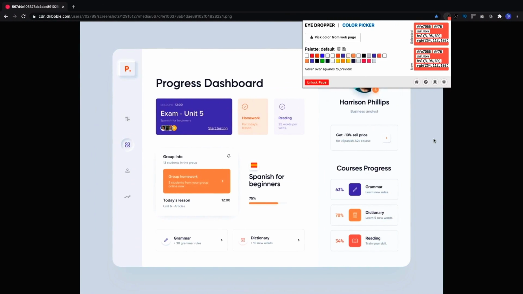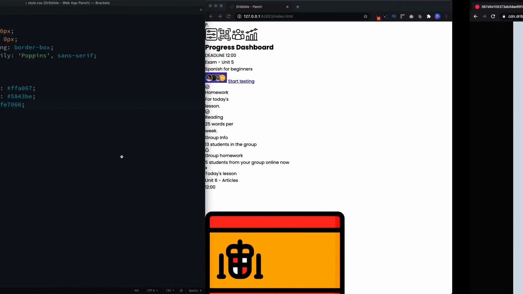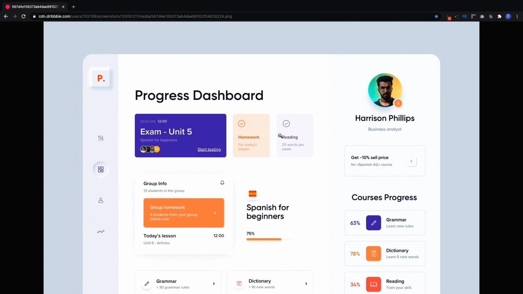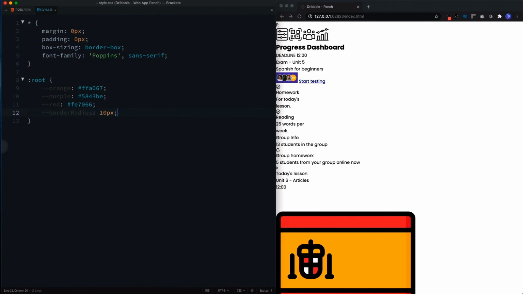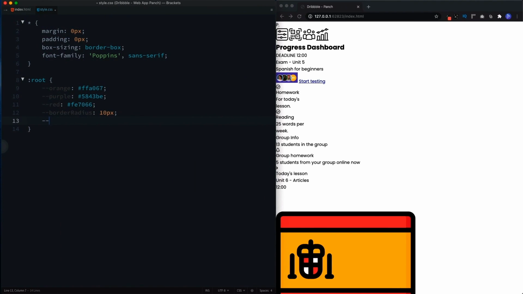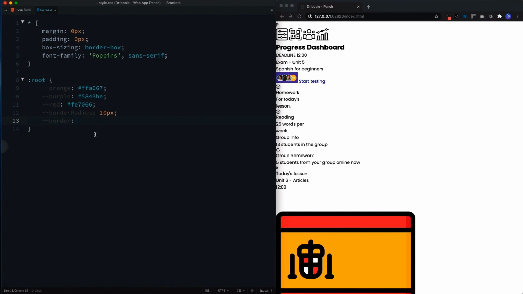Okay, let's see what other variables we can add. So if we look carefully, we can see that all these boxes have a border radius on them, and they seem to be using the same border radius. So let's say --border-radius, and let's just say 10 pixels. And also these boxes here, this one, these three here, and these two down here, have all got the same border style. So I'm going to say --border, let's create a variable for that, and we'll just go for, let's say 0.5 solid light grey. Okay, so that's all our resets and our variables as well.